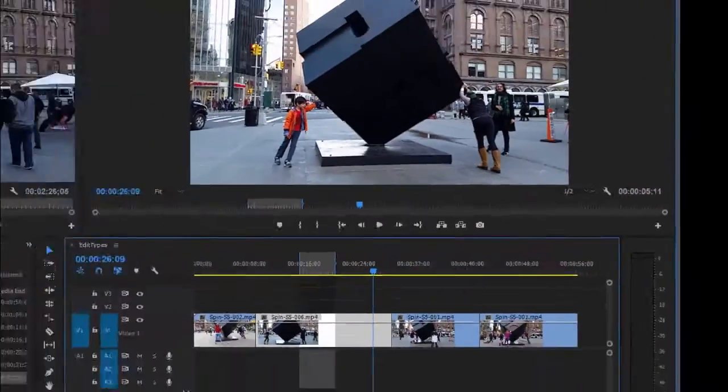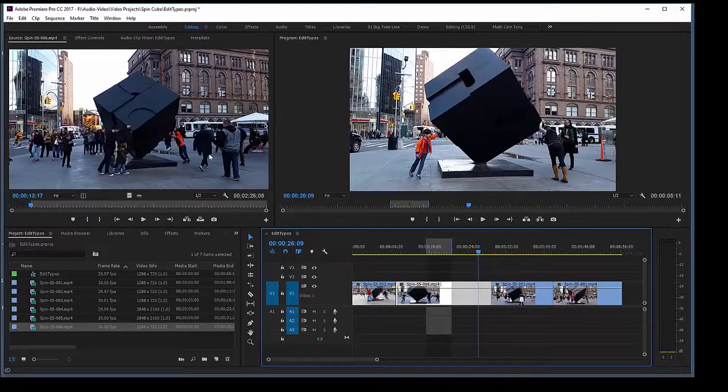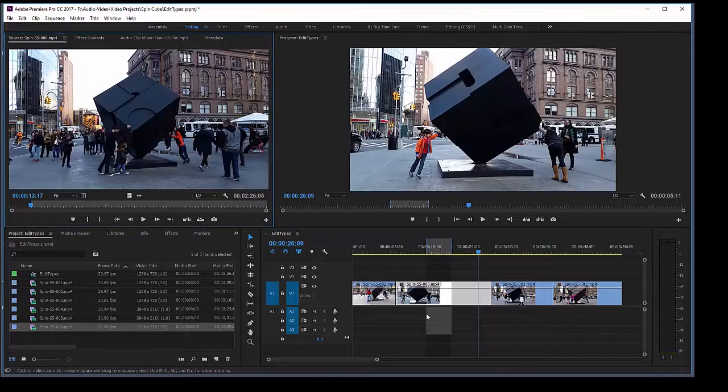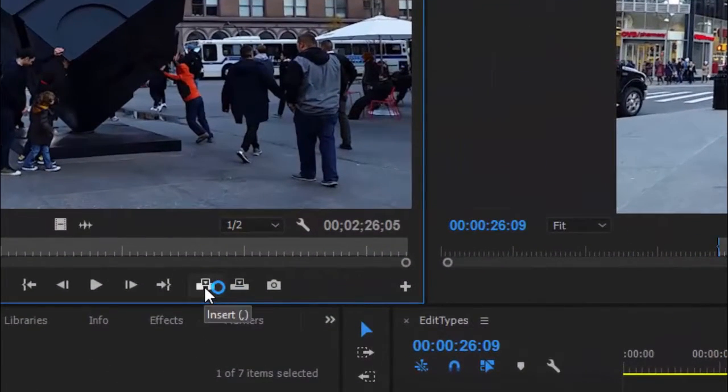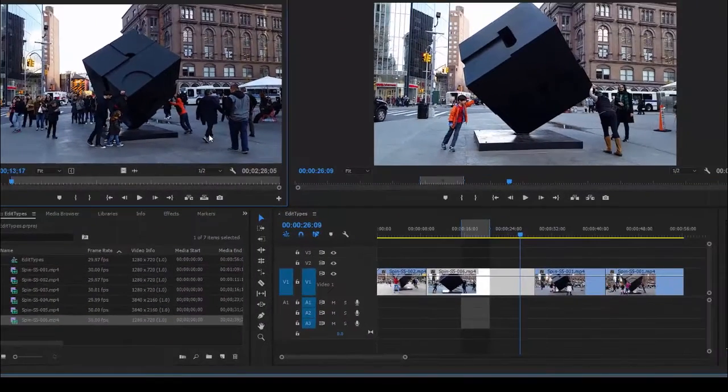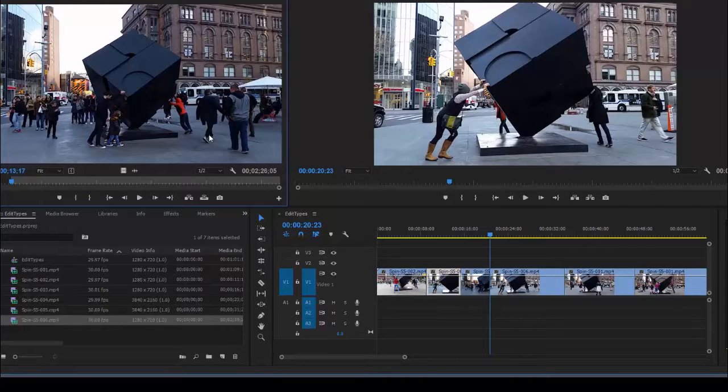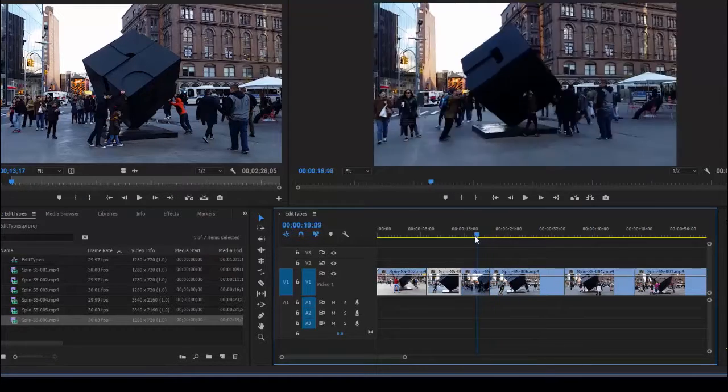This is much longer. So if I come to my source here, and let's say I want to do an insert, I don't want to overwrite, I just want to add it in, we can use these guys over here. So this is insert, which is your comma key. Overwrite is your period key. So I'm going to do an insert. What it's going to do is start from the in point here, and then it's just going to put in more footage until it fills up that 5 seconds.